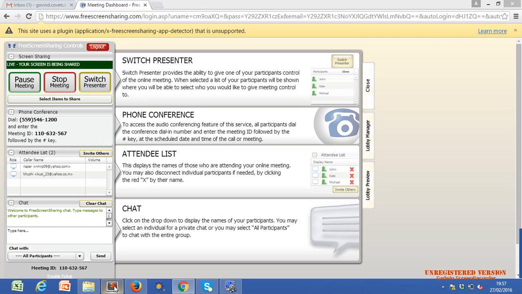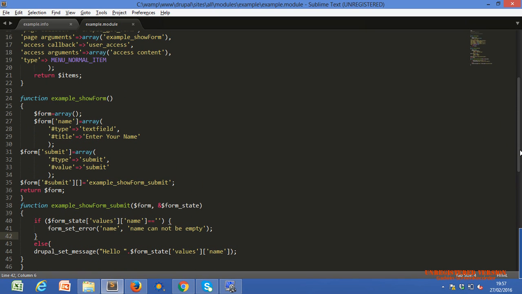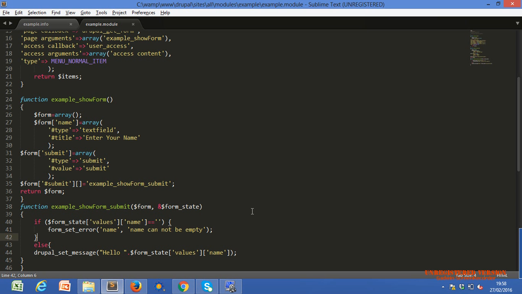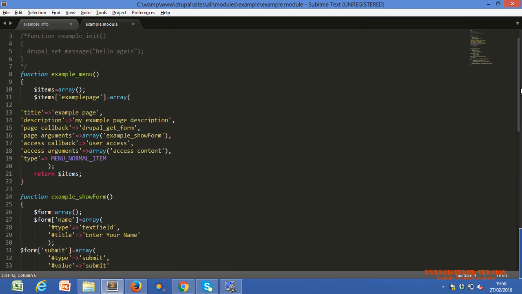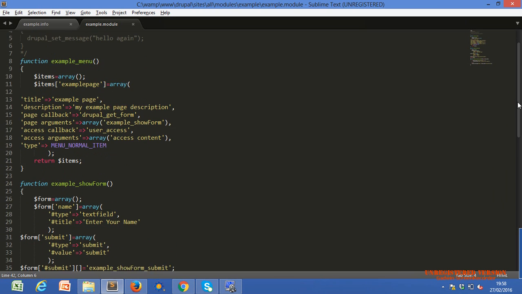Okay, so yes, I know this is not simple code, but it is only for a text box and a submit button, where we validate the text box, or otherwise we just show the name with a hello message. We are only doing two or three simple tasks, but we have to code like this for creating a simple module. I will explain this code again. Just don't be afraid of this code.